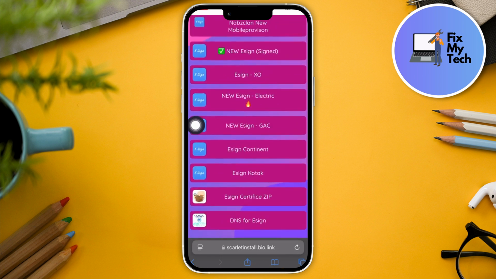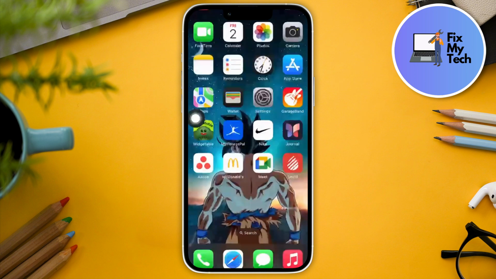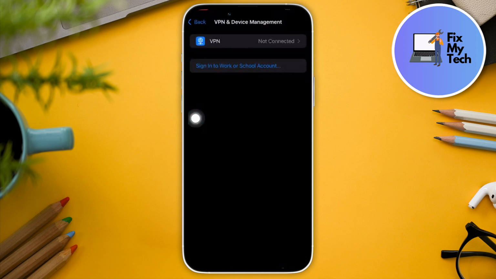So whatever you want to install here, of course, the certificate should be installed also. Just repeat the process. Go to Settings after installing the IPA files, go to VPN, and the process is basically the same. And that's it.